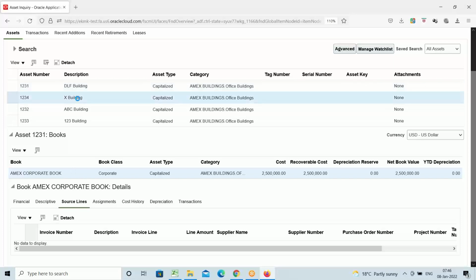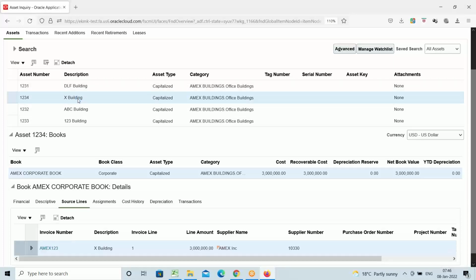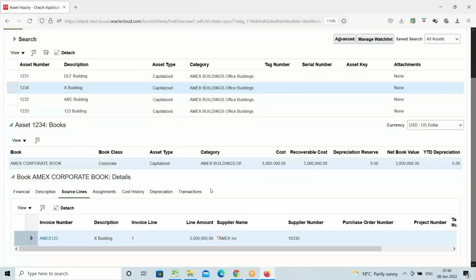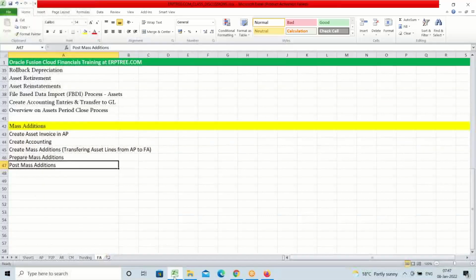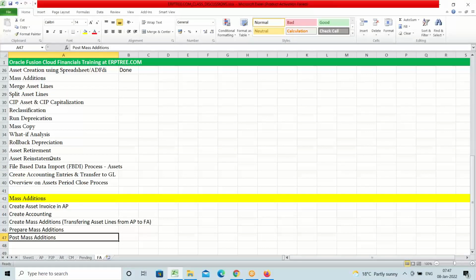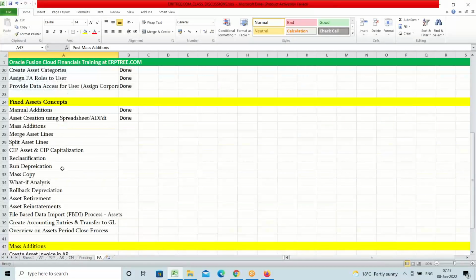So this is how you can create the asset in fixed assets based on asset invoice information which is available in the payables application. Done. Now the same process will take some different scenario. So whatever we tested we call a mass addition. Mass addition is nothing but creating an asset in fixed assets based on asset invoice information which is available in payables. Which invoice? Asset invoice.